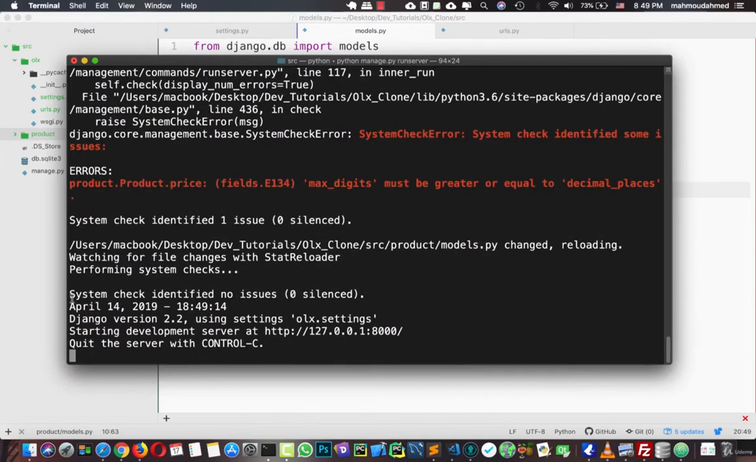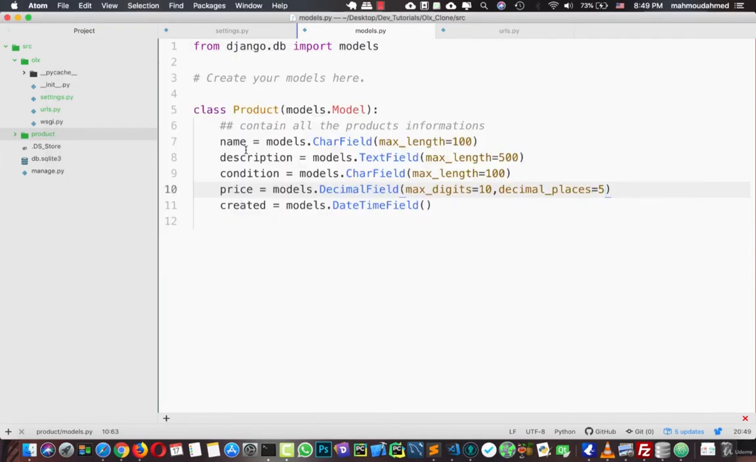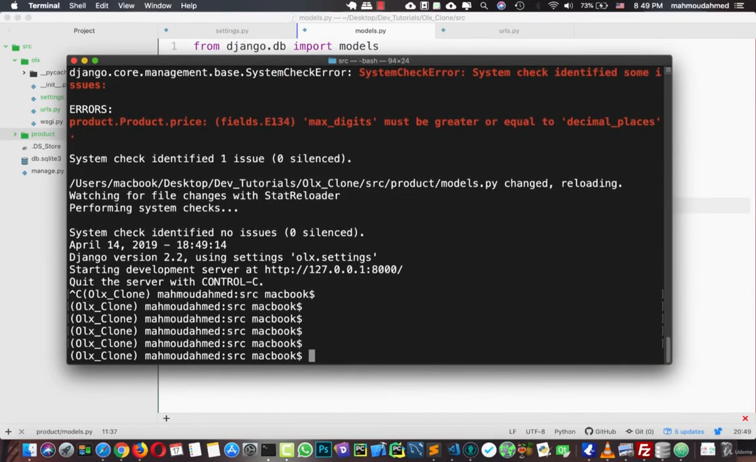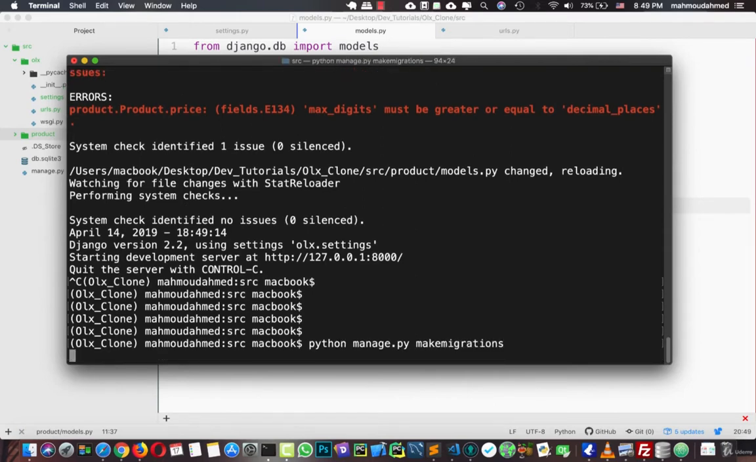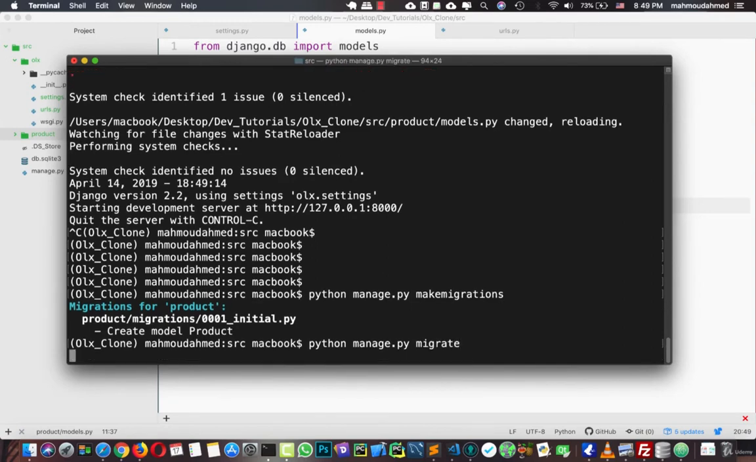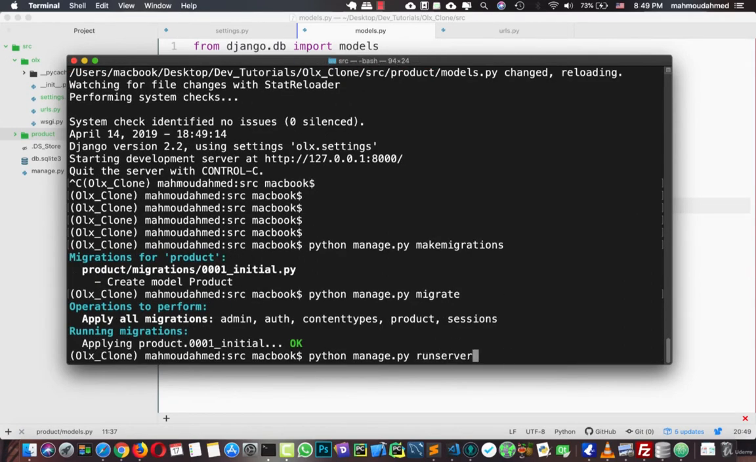And now we have our server is running well. So we've just created the name, the description, the condition, the price, and the created. So let's apply those changes into our database. First of all, we're going to say python manage.py makemigrations to enable Django to notice those new changes. As we can see, we have create model Product. If we need to apply those migrations to our database, we're going to say python manage.py migrate, and now we've just applied those migrations to our database.